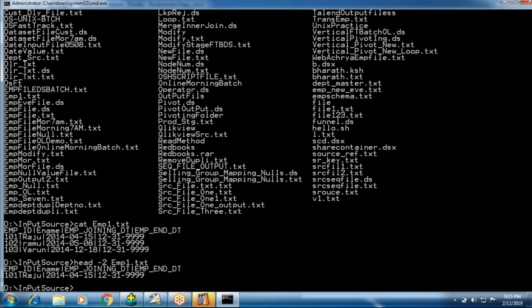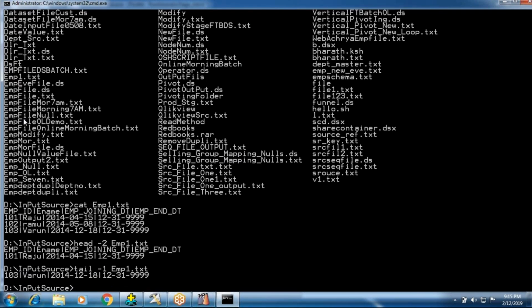Now this is where head works. Head is the command in Unix to verify your records from the top of the file. And we have a tail command too. For example, if I use tail -1 emp1.txt, we'll get the last record, 103. So head is like the top of the file, and tail is like the bottom of the file. It means we can retrieve the data from the top and bottom of the file to check whether the data got loaded properly or not. These are the two commands in Unix.